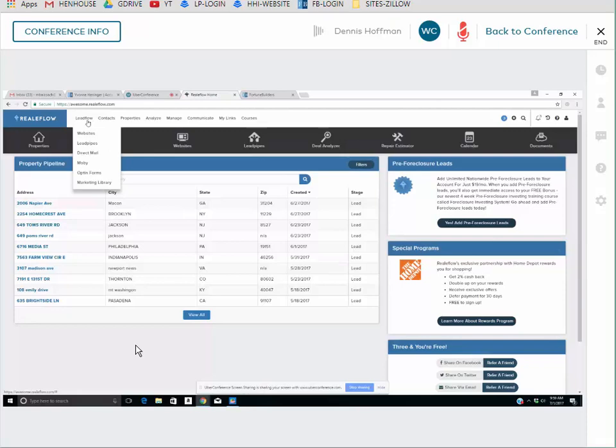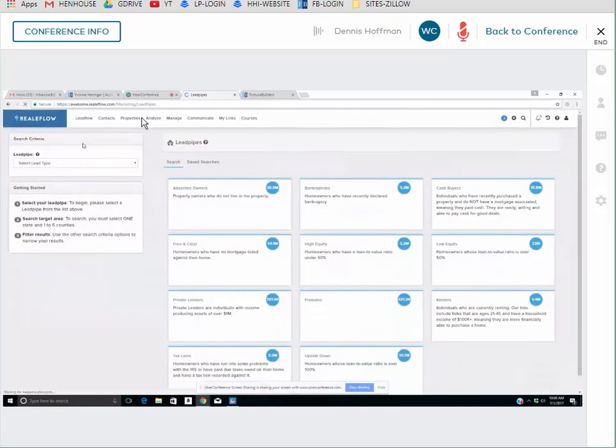All right, so how do we get leads? Under the lead flow tab, there's lead pipes. So I'm going to click on lead pipes. And now I'm going to select the type.